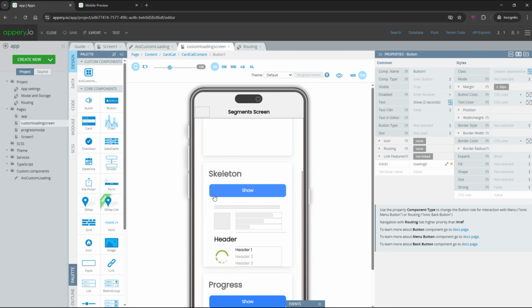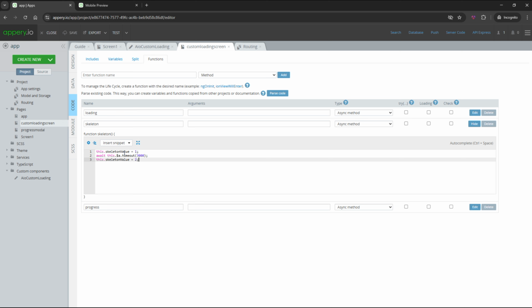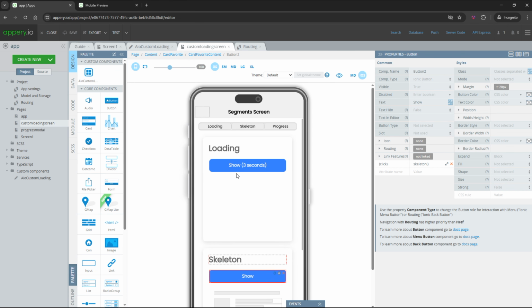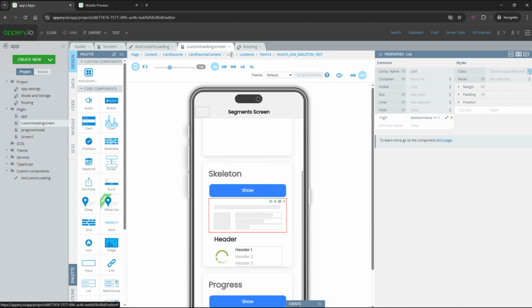The next type is the skeleton loading. When the Show button is pressed, the skeleton function is executed. This function sets the skeleton value to 1, waits 3 seconds, and then sets the skeleton value to 2. The skeleton value is simply a variable. In the UI, when the skeleton value equals 1, the skeleton is shown, and when the skeleton value equals 2, the actual data is displayed.